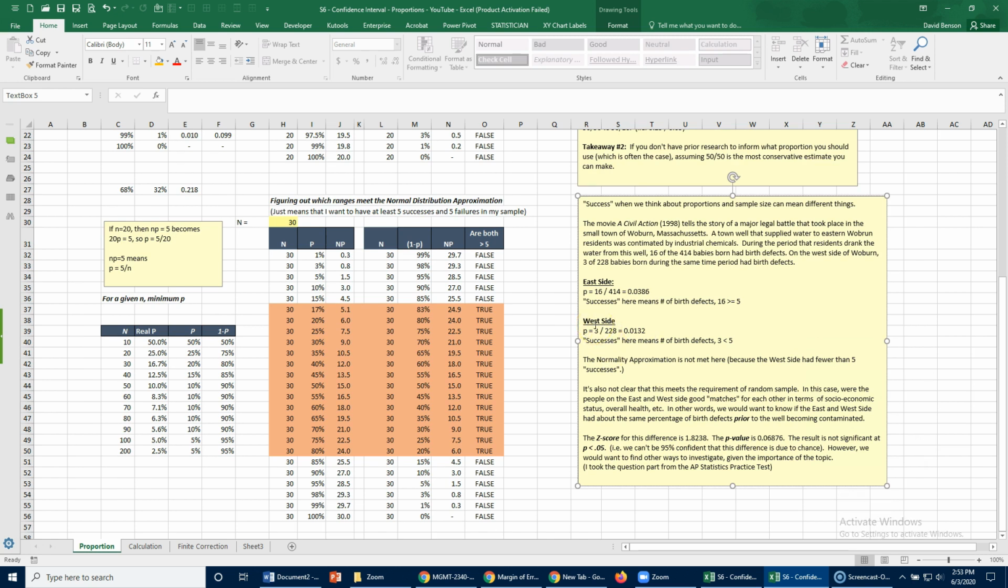And this becomes more important in the next chapters when we start testing hypotheses, which is what we actually care about. The whole reason we're doing all this is to be able to say, is this difference statistically meaningful? I mean, was it that chemical that was causing these birth defects, or was it something else, or how much did it contribute? And you'll also recall it doesn't.